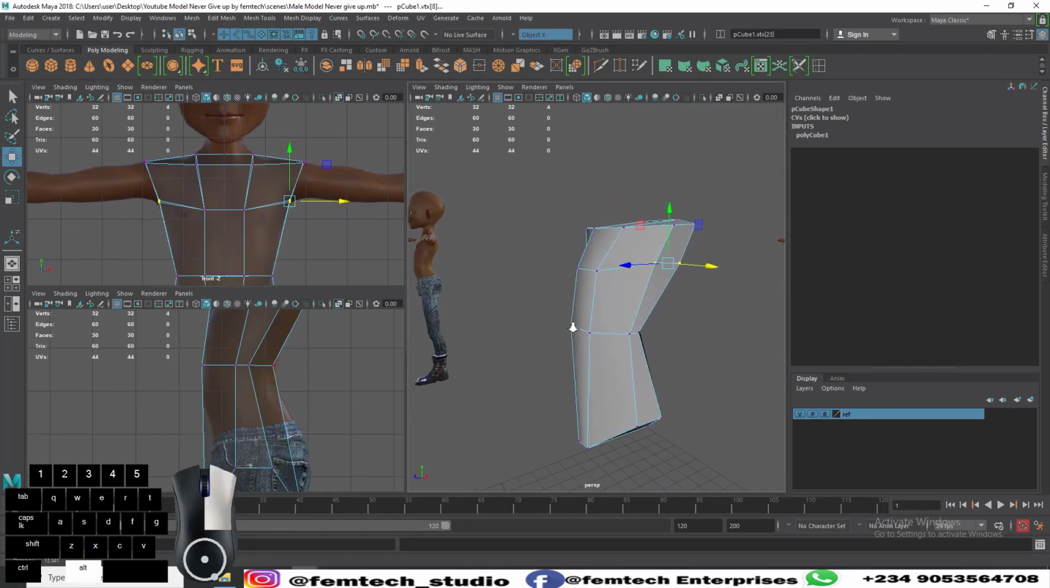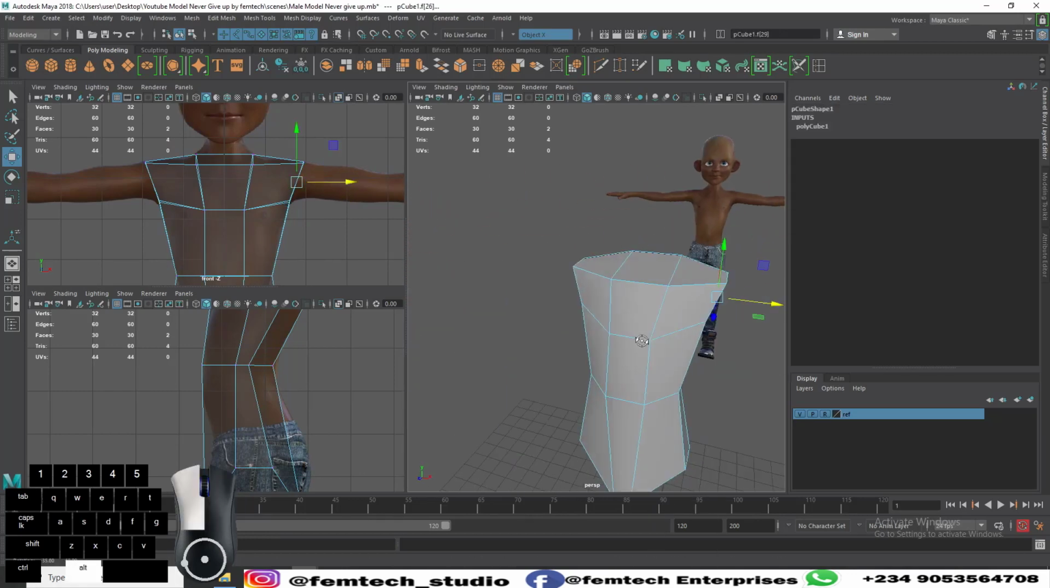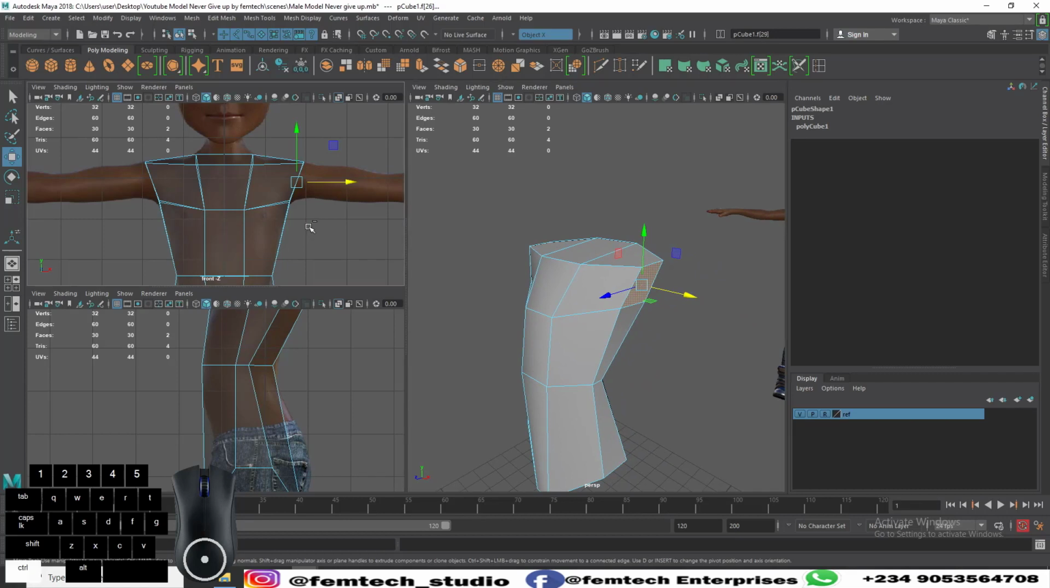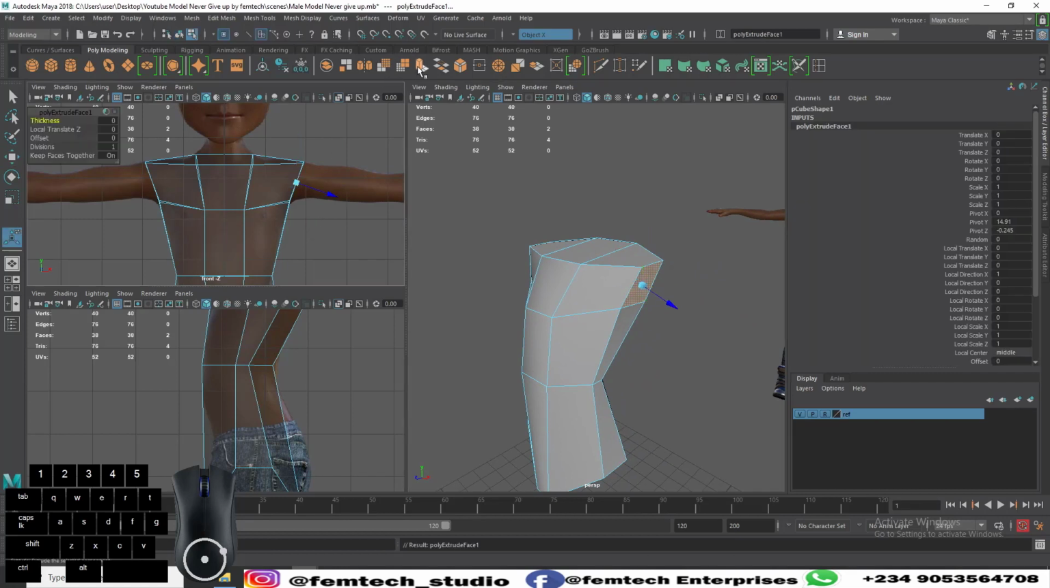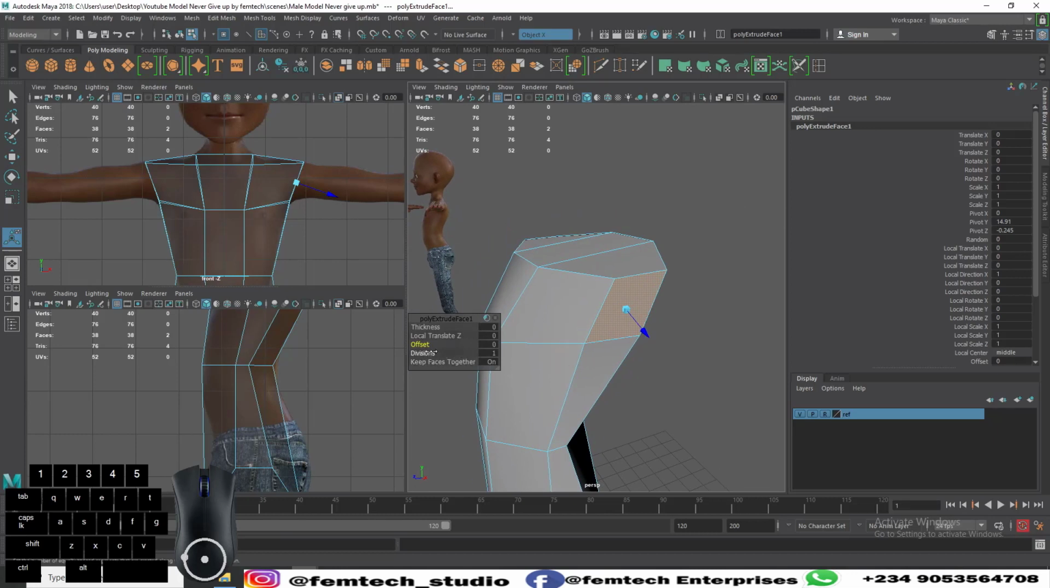Okay, then right click and select face. So from there, press Ctrl E or this icon to extrude. So offset is what we want to use. So click on offset, make sure the bar is reduced to a smaller amount. Then on the offset, just click on it and drag.